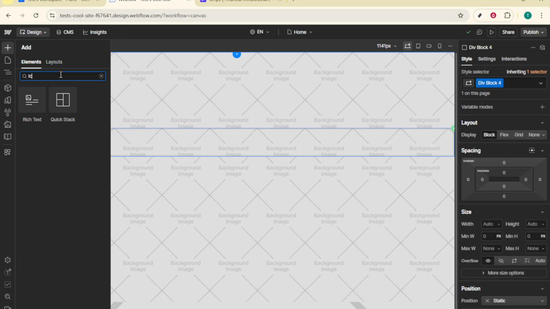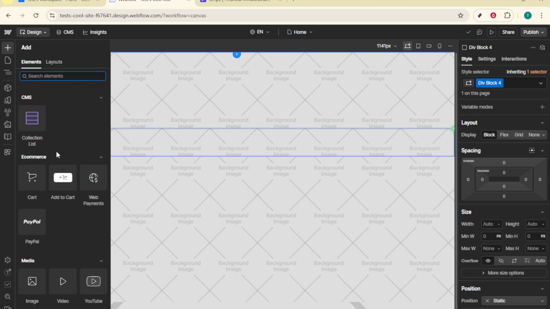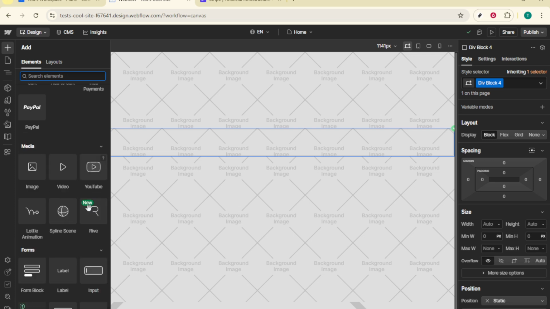Next comes the exciting part, selecting your icon. A library will appear, giving you a wide array of icons to choose from. Whether you're looking to add a social media logo, a directional arrow, or any symbol that matches your theme, there's likely an icon to fit your needs.